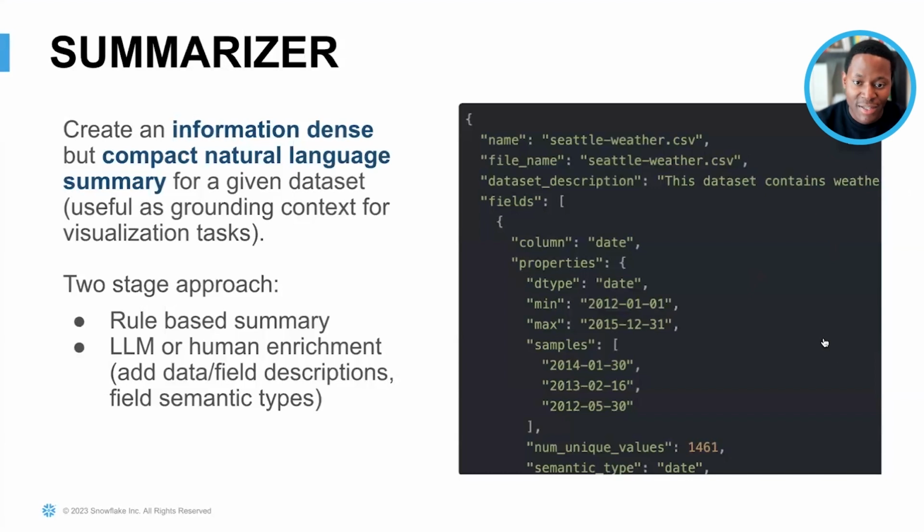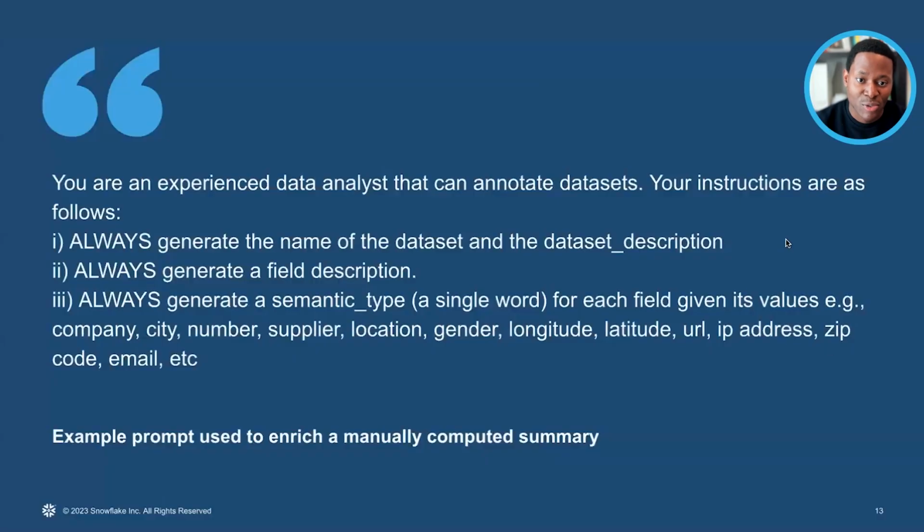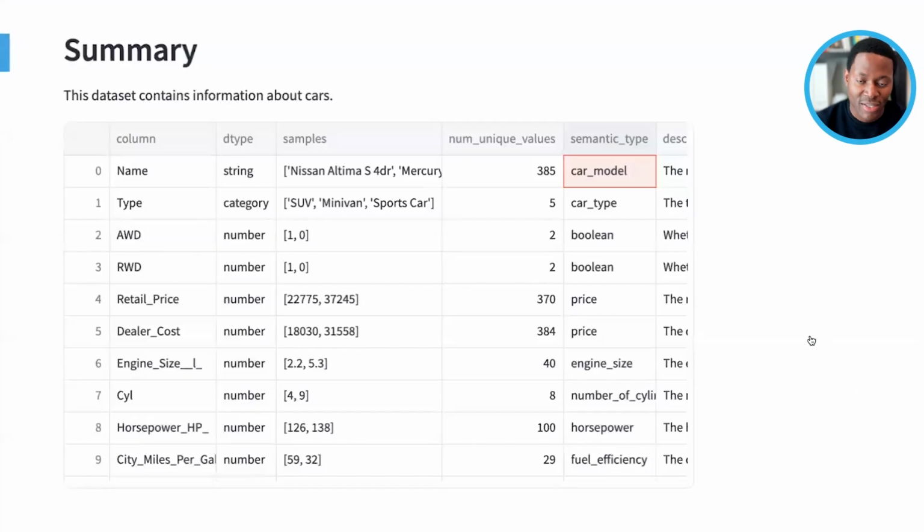For each of the modules in LIDA, they're implemented using prompts. And so at each point, we write prompts that guide the LLM on how it should perform the task. In this case, we write instructions to the LLM. So we tell it always generate the name of the dataset, always annotate a dataset description, always generate a field description, and also to annotate semantic types with some few short examples. So based on that, we can then get the output of that and render that out in a Streamlit application.